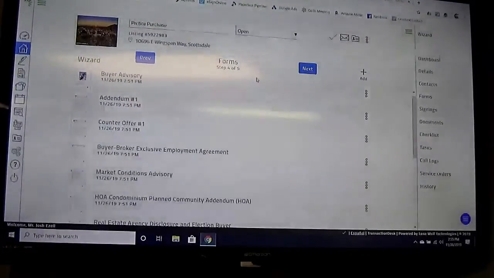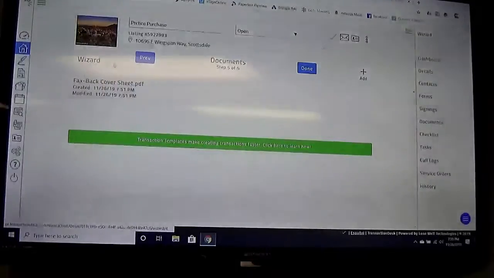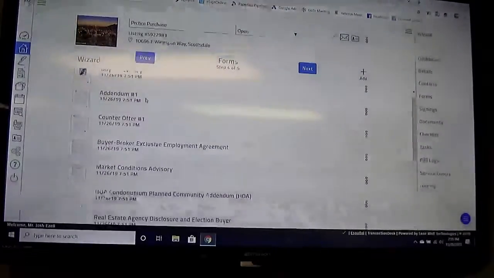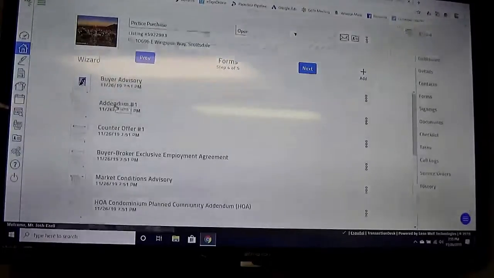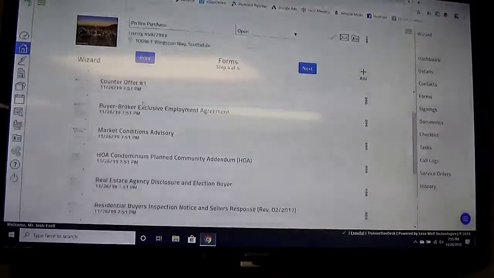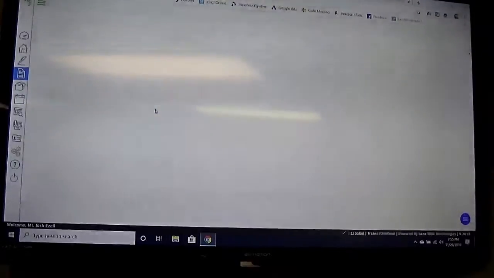And step 4 would be the forms. Okay. And just go down to make sure. So, for example, buyer's advisory, addendum 1 we're not using yet, counteroffer we're not using yet. So if you want, go down to the buyer broker.